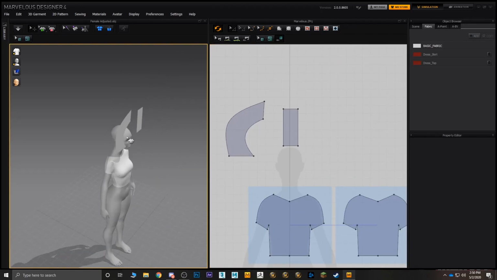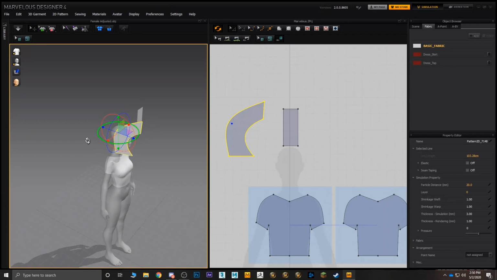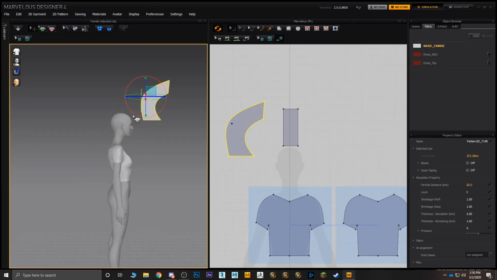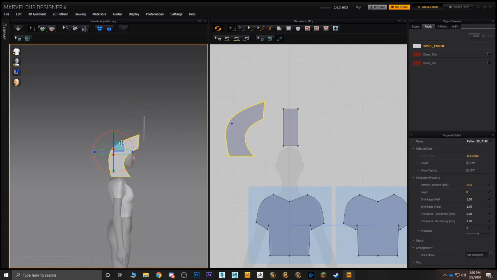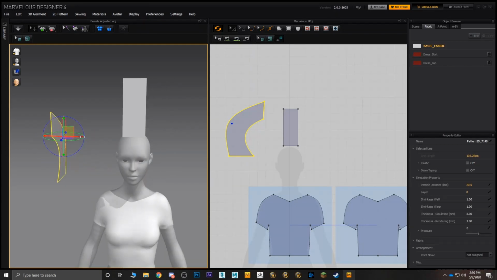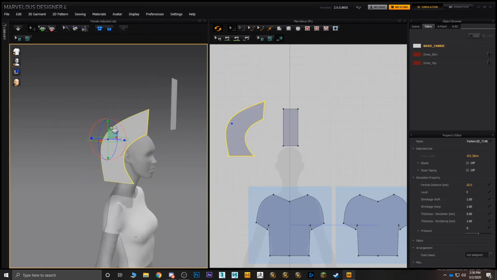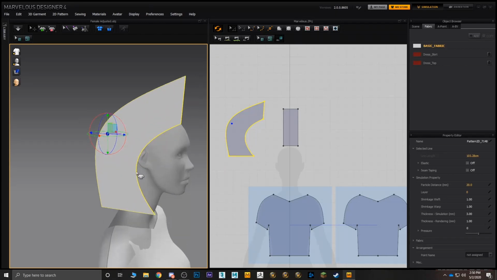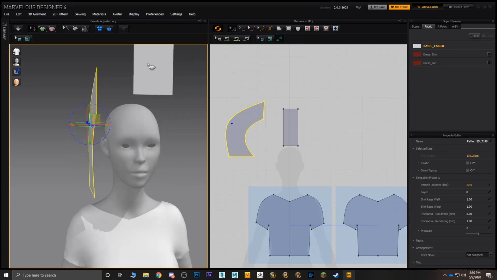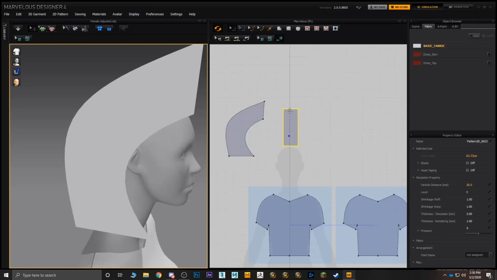So let me show you how this is gonna work. This is gonna go on the left side of the character, around here on the head. The size doesn't really matter, you're gonna fix that all up later on. Okay, so don't worry about that. Good. This is gonna go in the center.